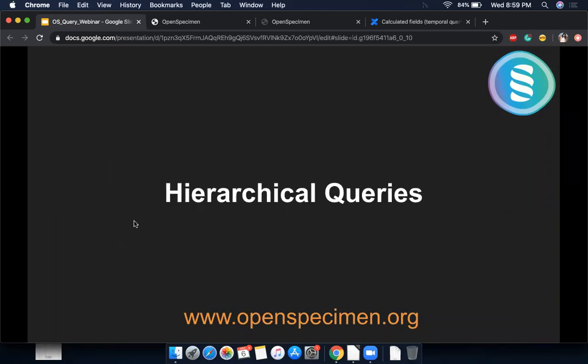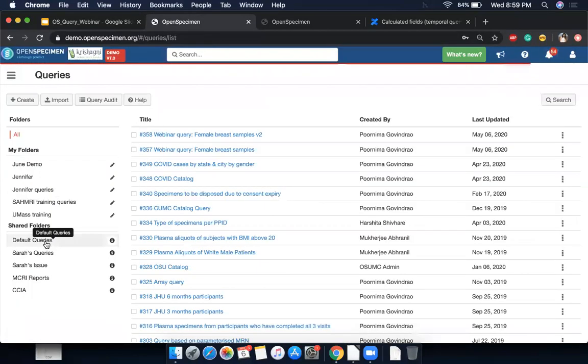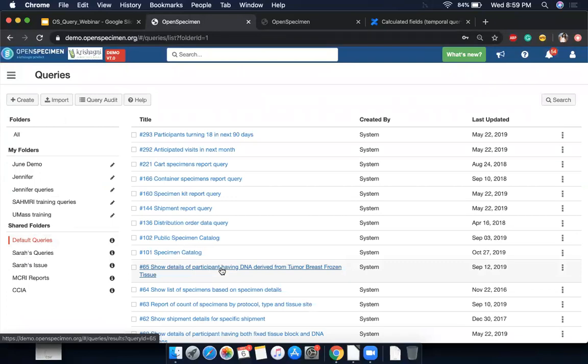The next feature is the hierarchical query. This is useful if you want to find child specimens based on specific characteristics of the parent. Again, if you go to default queries, there is an example saying I want to find all the participants having DNA derived from tumor breast frozen tissue. So we'll see how to do that.